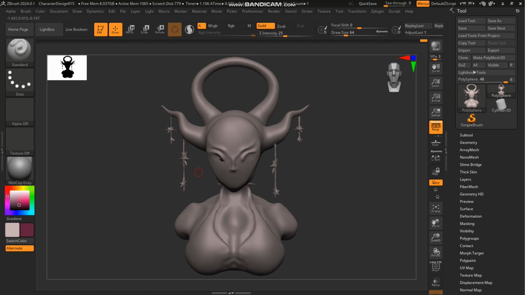However, when you try to actually go in and color, it doesn't work. This is because you're technically still in sculpting mode. So to change this, you go to the top, you enable RGB, and disable Z add. This will allow you to start coloring.